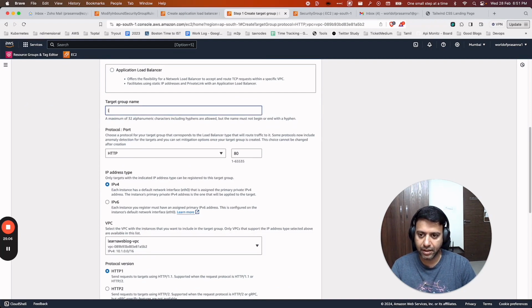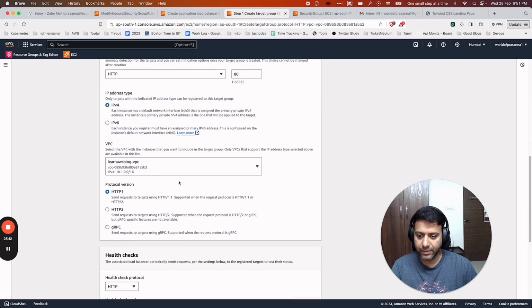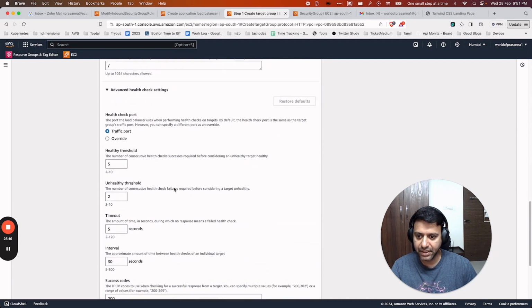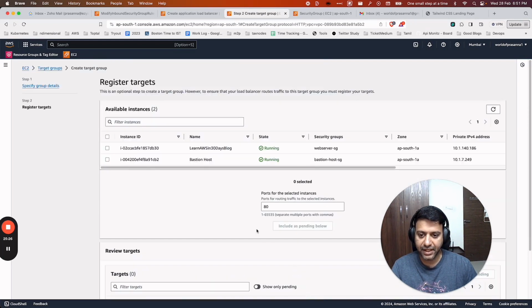So I'll say learn AWS target group. 80, IPv4, all these things are fine. VPC is fine. For the health check, I'll make sure it's a very simple health check. Number of consecutive threshold is 2. Timeout is 2. Interval for everything is 5. Success code is 200. So this is a health check.